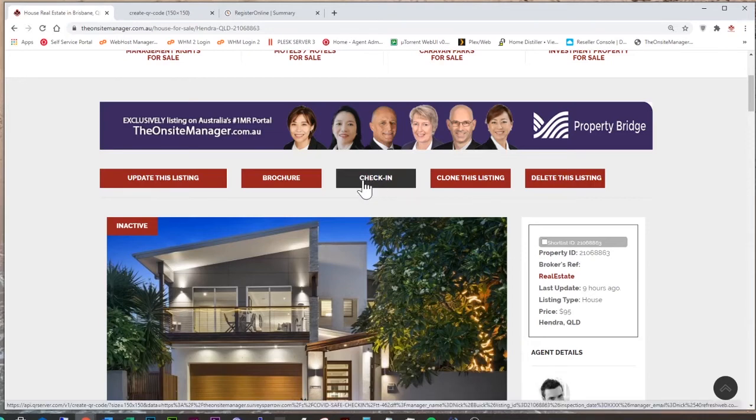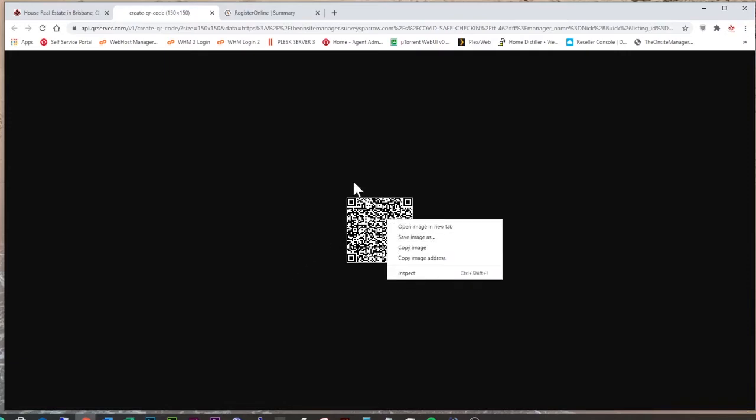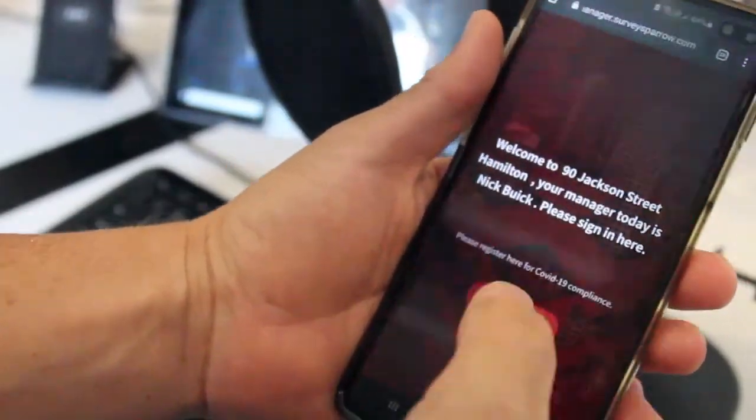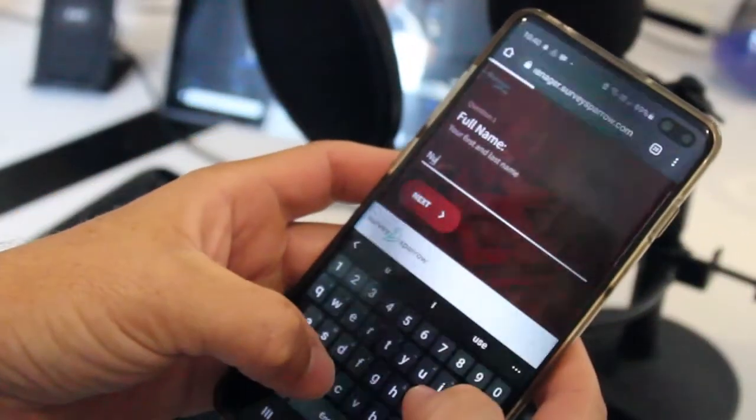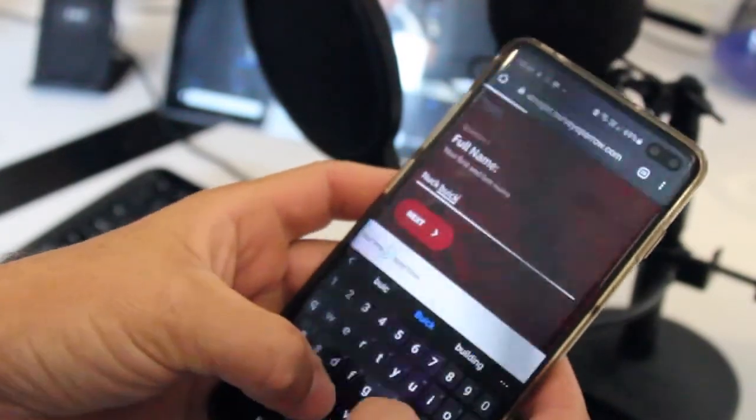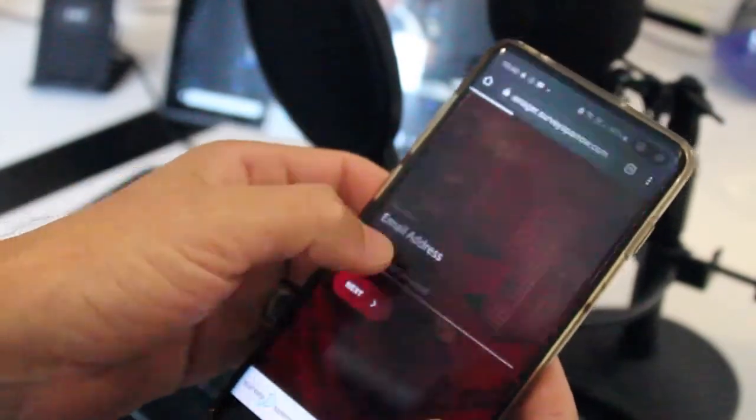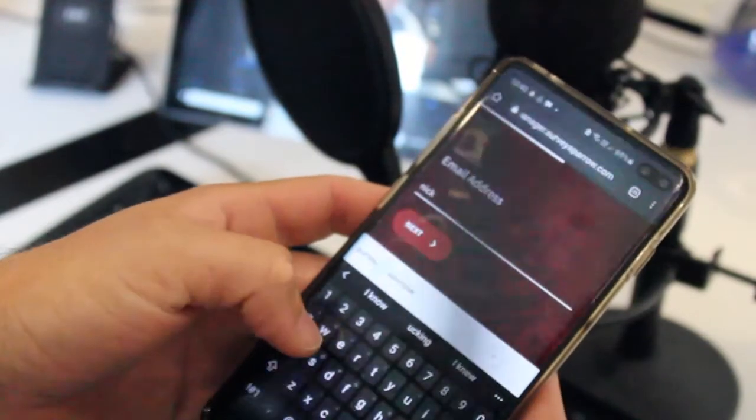But if you click the check-in button, what it does is it generates a QR code there on the screen. You can save that and print it out, put it at the entry of your open home or your inspection. And anyone who attends the inspection, all they have to do is open up their phone, take a photo of that QR code, and that will scan it and open up a survey app, which will take their full name, their contact information, and ask them some COVID safe questions to make sure that they are COVID safe and make sure that you're COVID safe compliant.